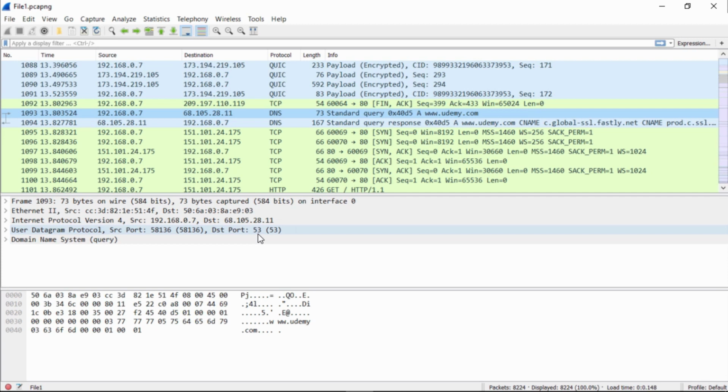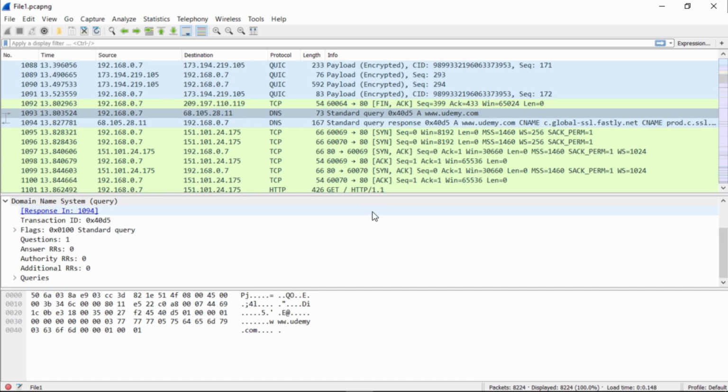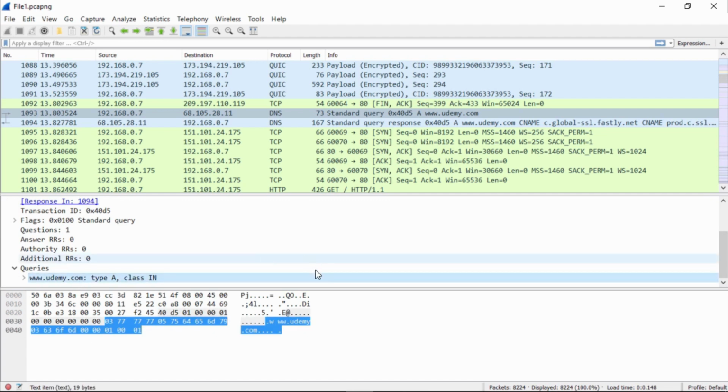Next thing we want to look at is the DNS information itself. So we click to expand this section that is called the domain name system query. And in the query, it has a question. And that question is exactly what you probably think that question is. It's www.udemy.com. So when we look at this question, we see www.udemy.com. That's the question going to the server.